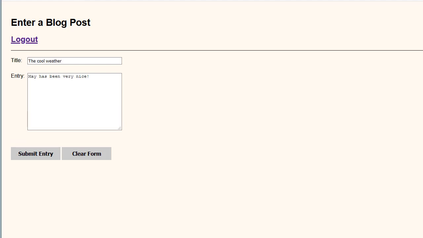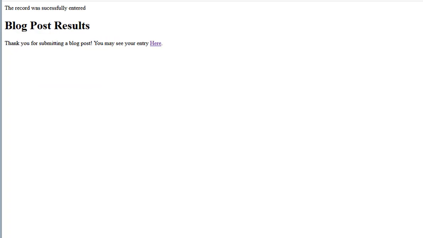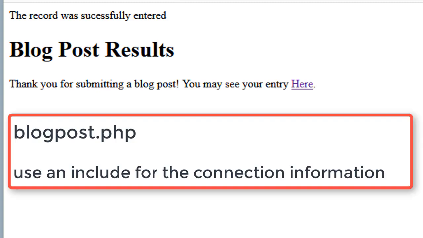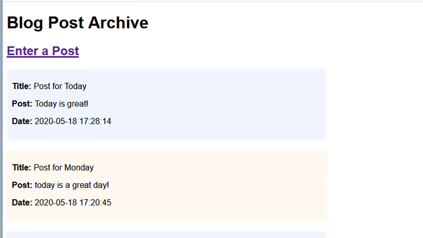I have logged back in and I am creating a blog post. The results were processed by a PHP page. On this page, a connection was made to the database. You will remove the connection information and place that in a PHP file called connection.php, and you will include that file on this page.